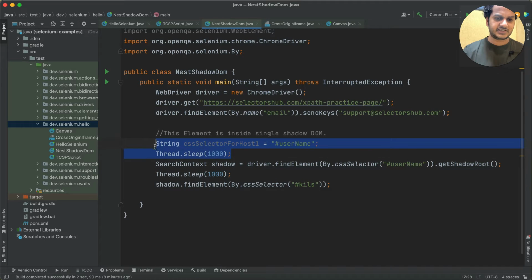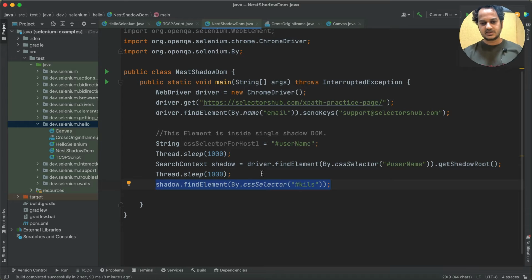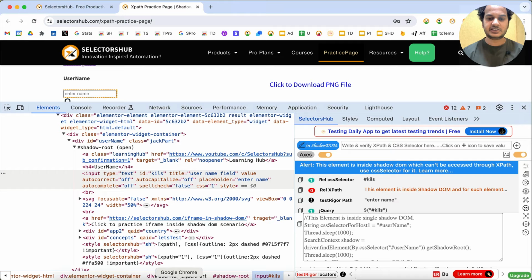This is just very simple. This is a variable I'm storing here, the host selector, and then this is just a wait, and here is the element which we are accessing. So two lines of code basically. Let me explain what this code is doing.